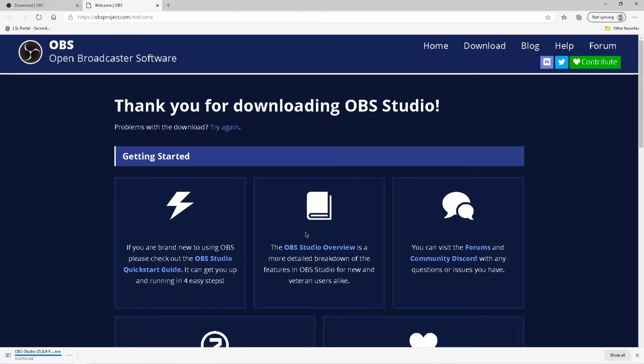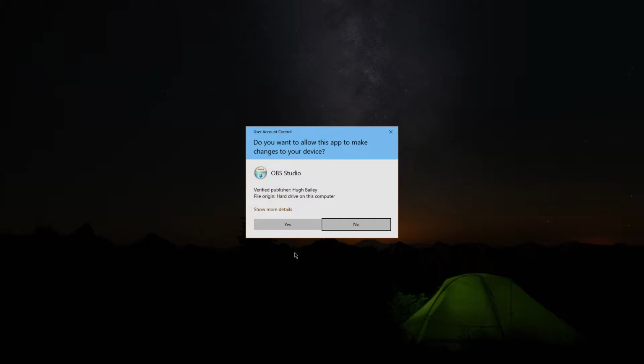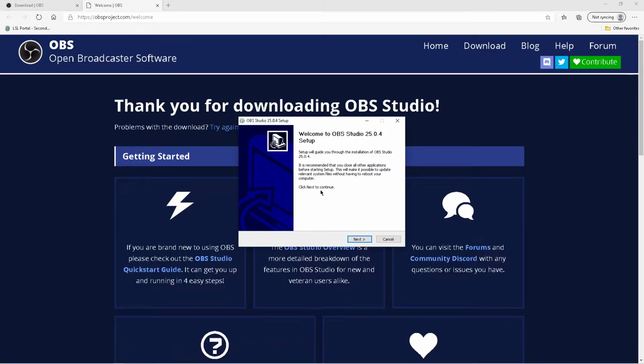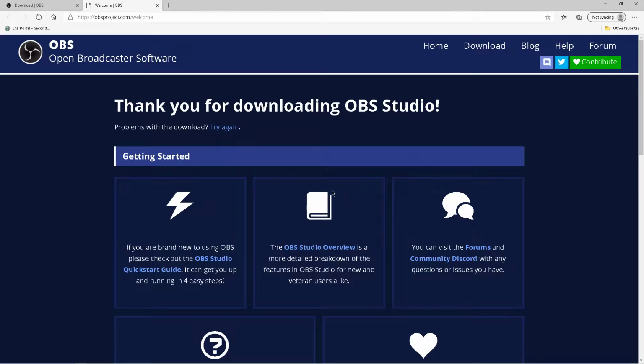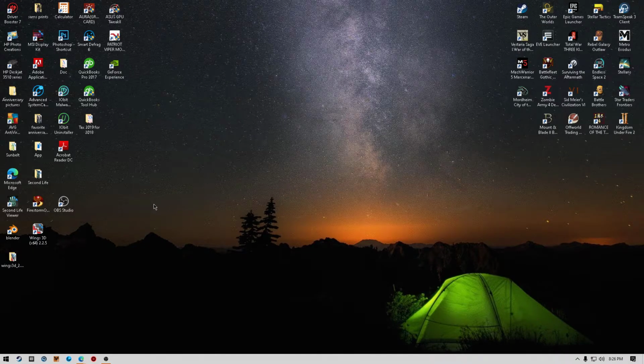Windows. Click download installer. Here in the bottom left you see it's downloading OBS Studio. When it's finished, click it. Click yes, and then to set up, click next, and pick your destination installations. Obviously I already installed this, so then open up your OBS Studio.